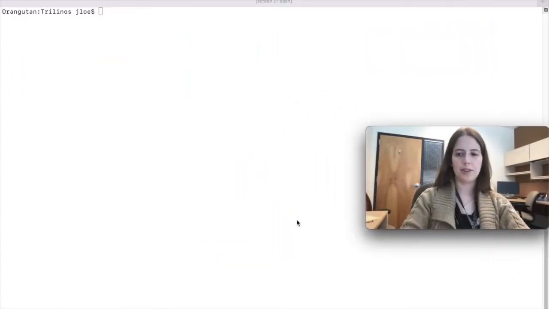Welcome to Trilinos Tips. Today we'll be talking about navigating the Trilinos source code, and specifically we'll be looking at the Belos linear solvers directory with sparse iterative Krylov solvers and some of the associated tests there.